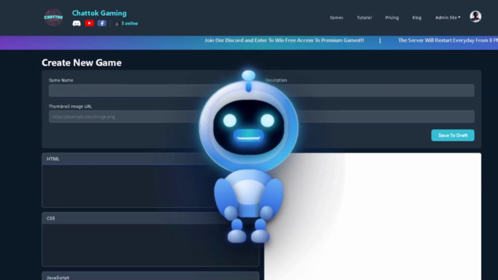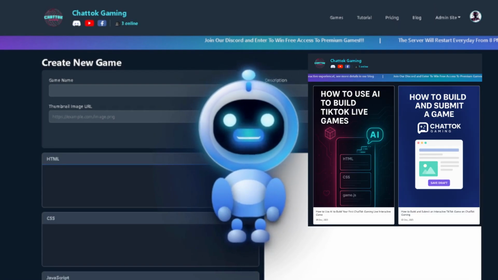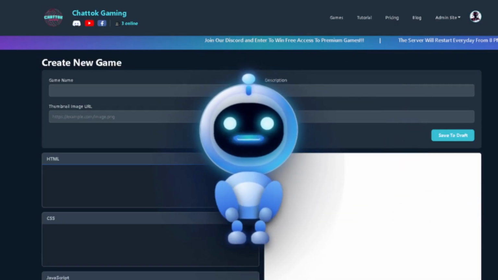Step 2, let the AI do the heavy lifting. On our blog, we give you a special guide that walks you through using AI to turn your idea into a real TikTok live interactive game.